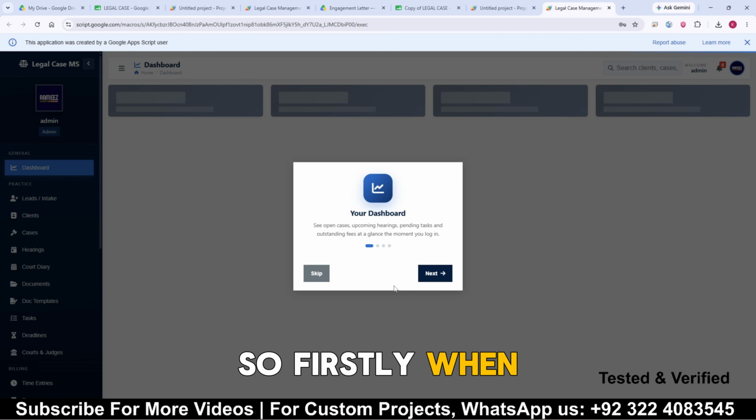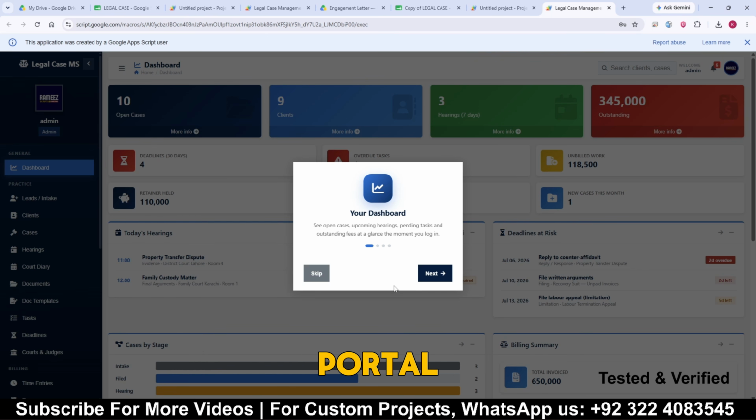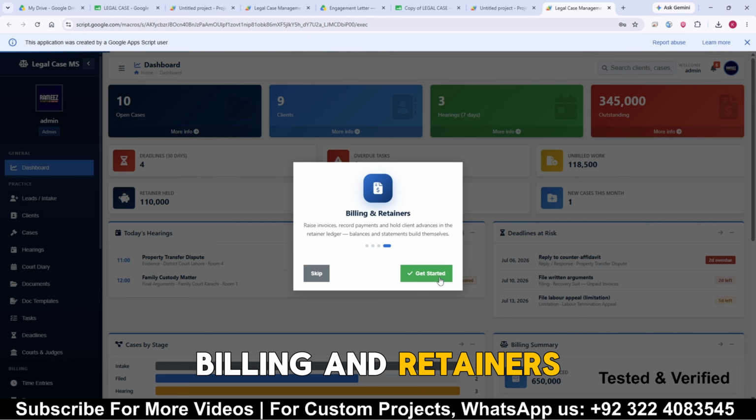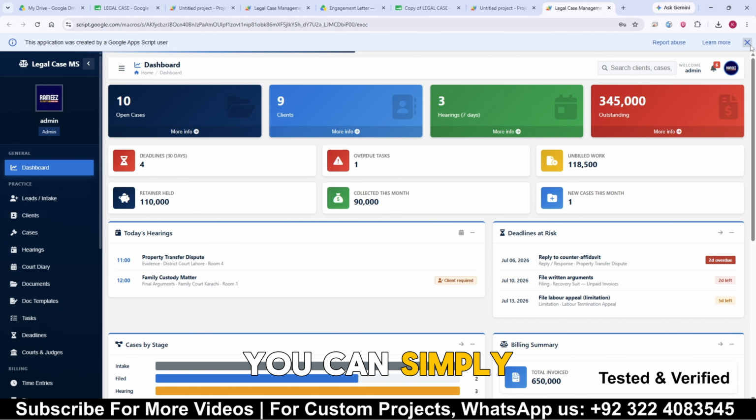So firstly, when you open your legal case management portal, there is a welcome note, your dashboard, your cases and client, court diary, billing and retainers, etc. So you can simply do it from here.